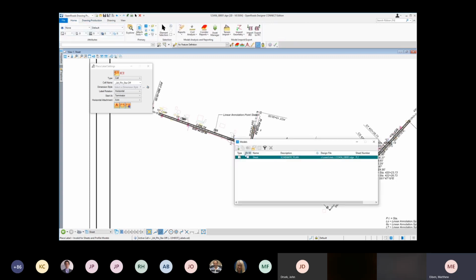So, one thing you could do is add a drawing model here. I'm not going to go over that workflow, but if you wanted to do that, we would have to manually add it from the models dialog here.